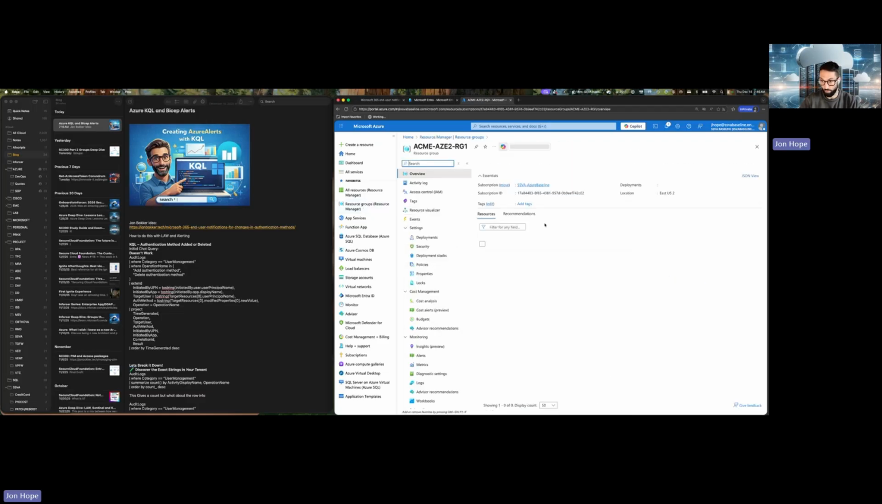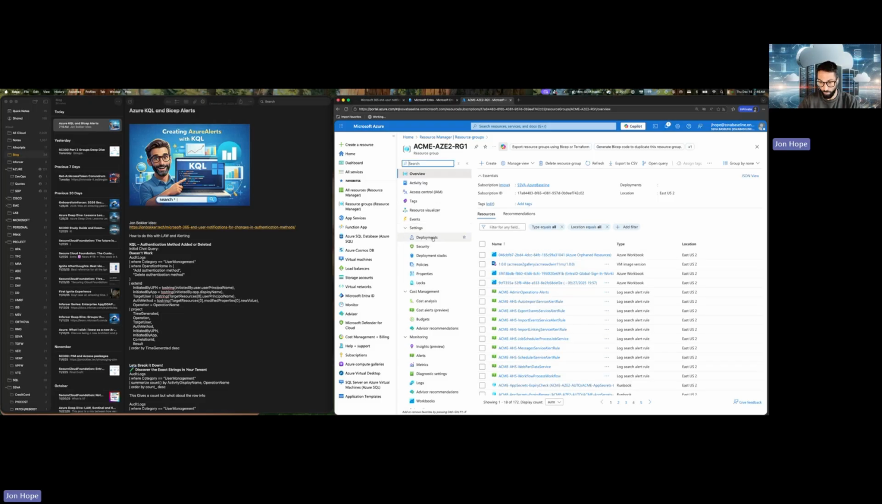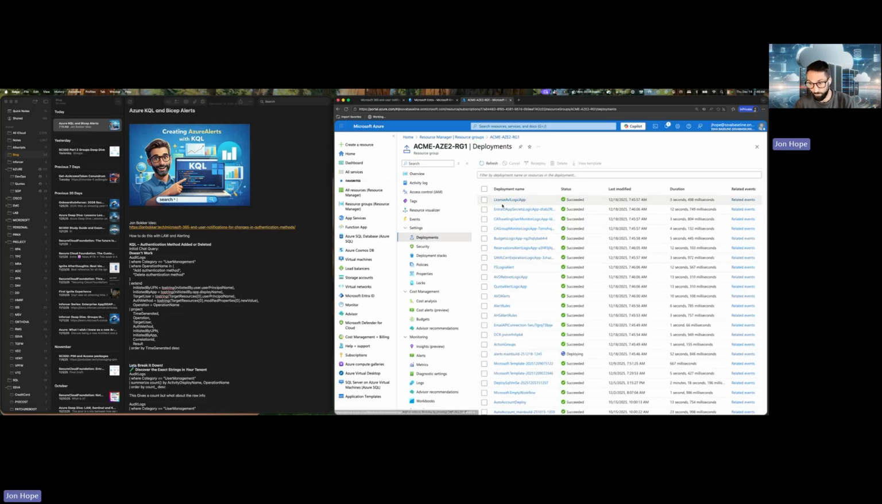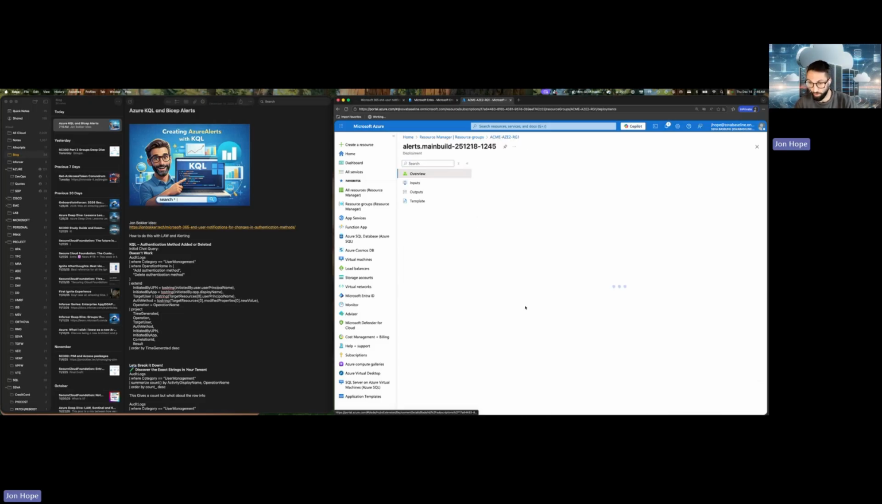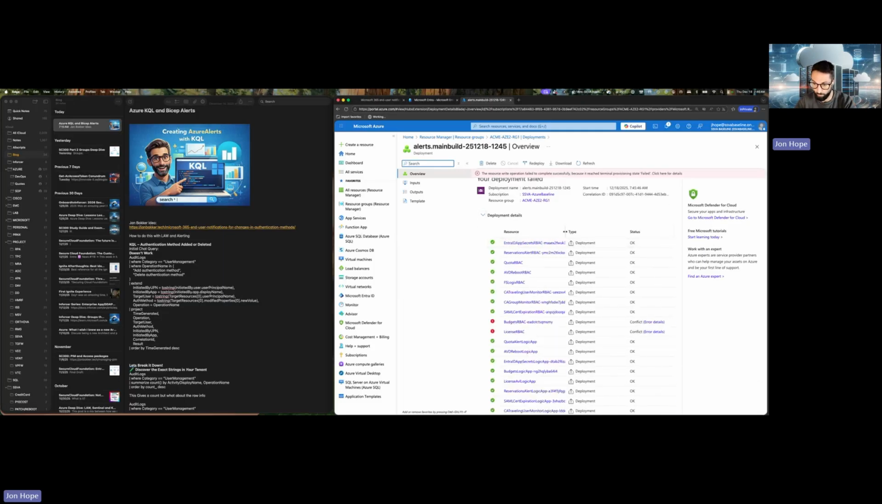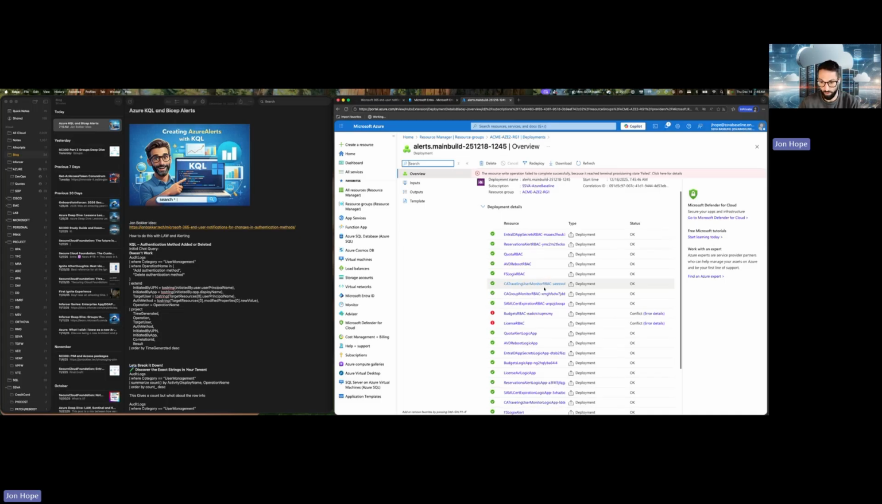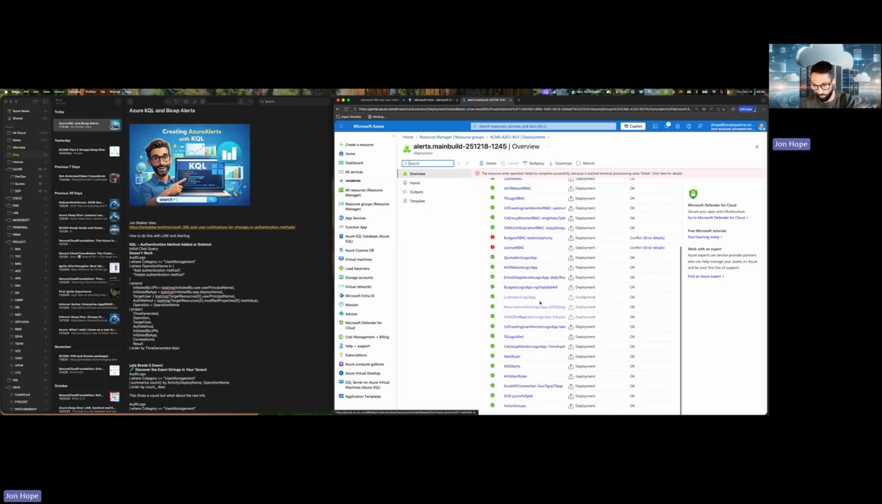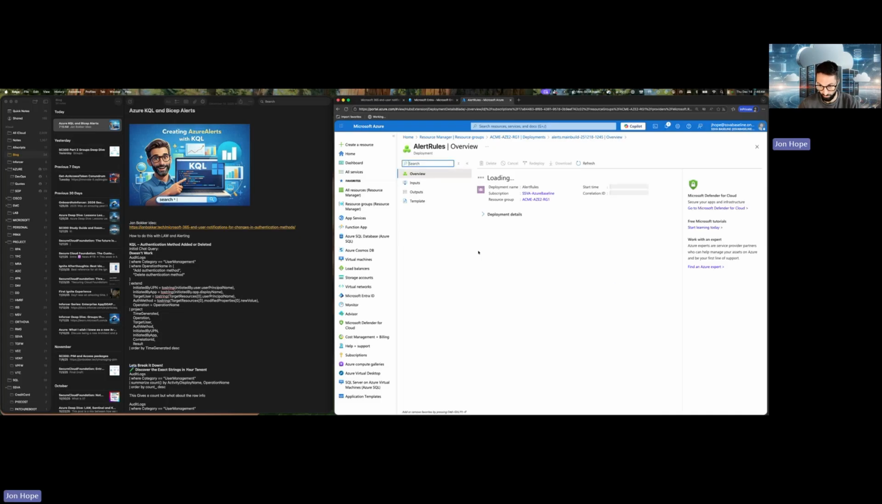So I'm going to go into the resource group and go to the deployments. And you can see right here, here's my actual alert. Don't worry about that. That is because I'm rerunning code and this stuff already exists. Can't recreate these, there are conflicts there. Ignore that. What we care about is this.